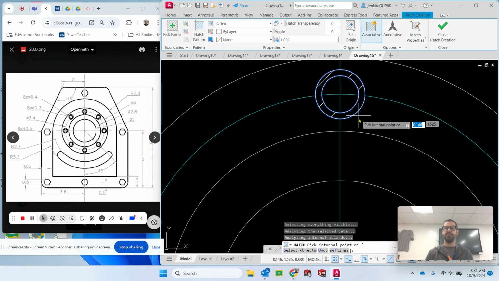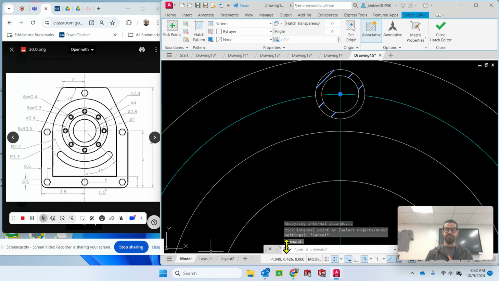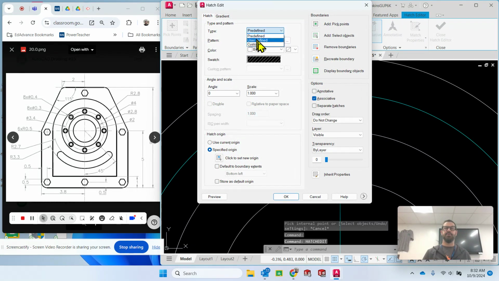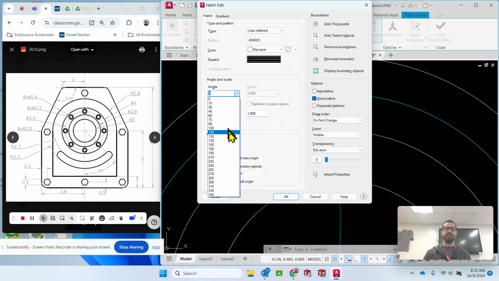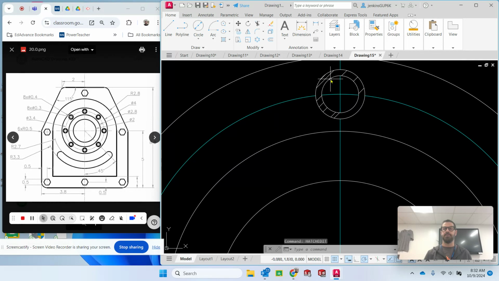That's probably enough, but I want to edit my hatch pattern so that it's a little more solid. So I'm going to go down here to hatch edit, and I'm not going to make it predefined. I'm going to make it user defined. I'm going to have it go, let's just say 45-degree angle and really small. Let's just say 0.1. What did it do for me?